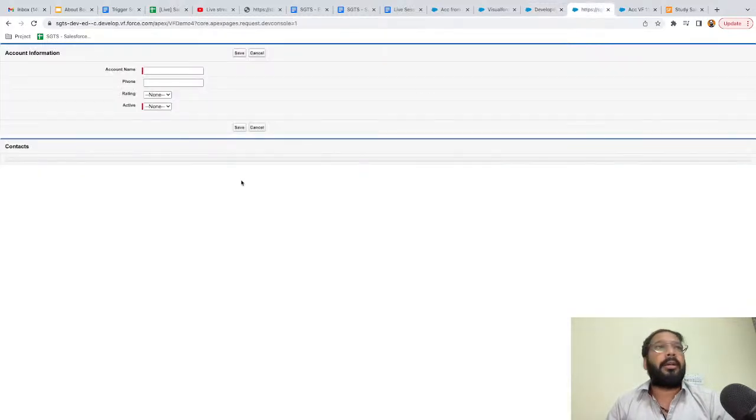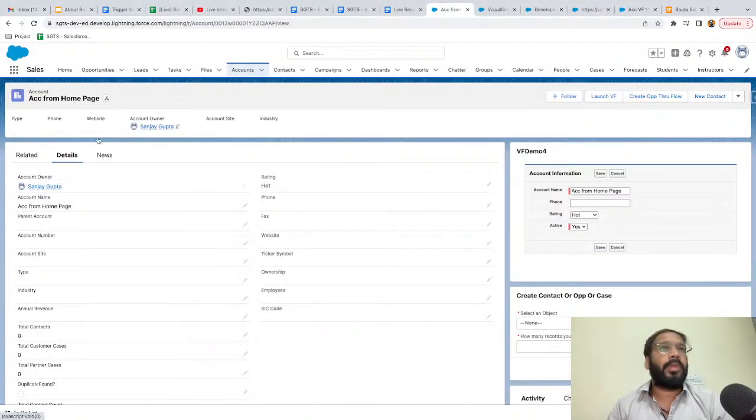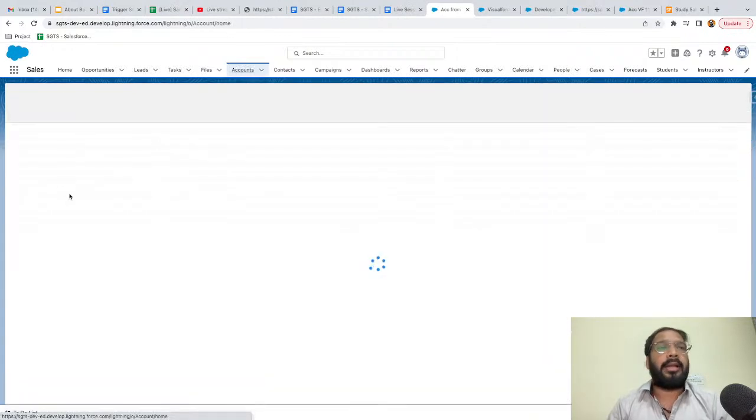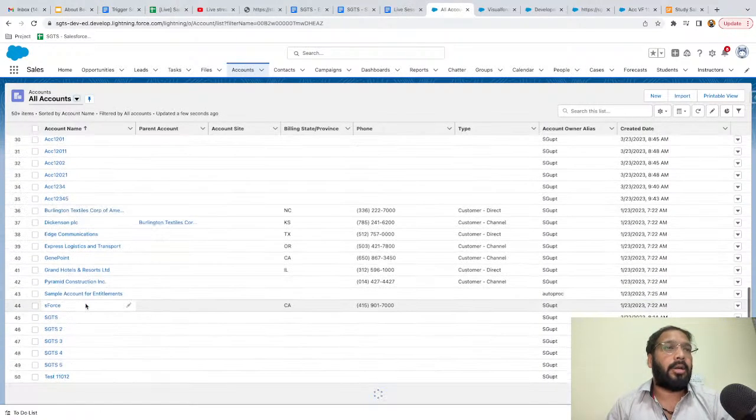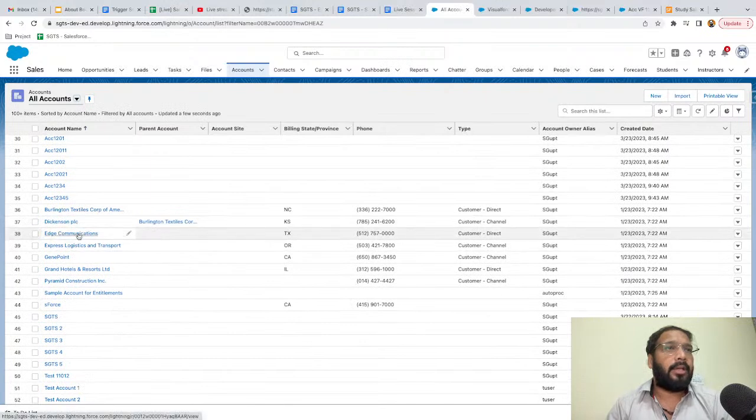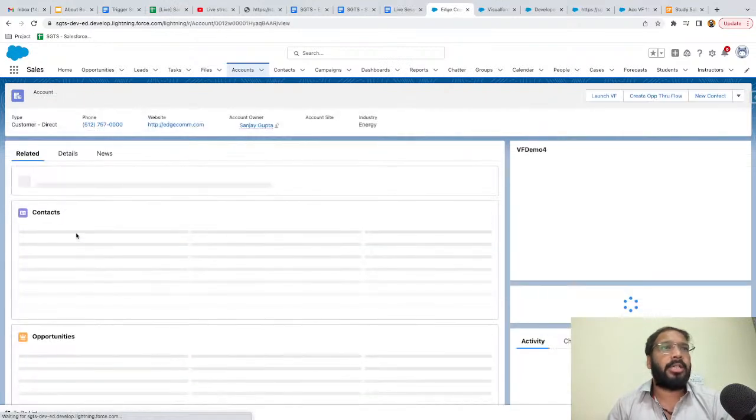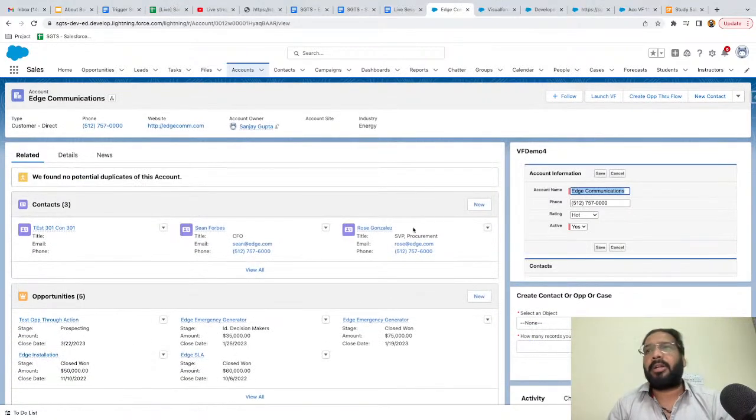Now here you will see the related contacts will be available. So what I'm going to do is move here and open an account where related records are available. If I open this Edge Communication, we have 3 related contacts.